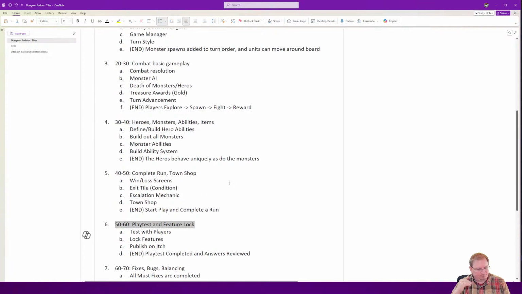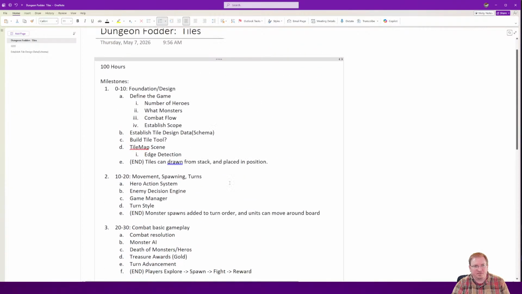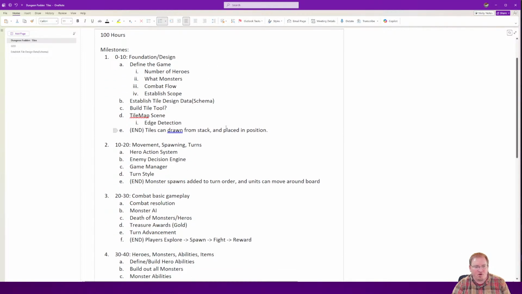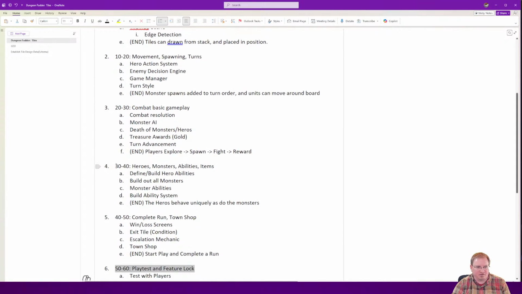So we're progressing. We're getting there. And if we start off and we have some extra buffer room, that's going to be great for us. We just have to make sure we stick to our milestones and we don't go over, especially when we get down into building the monsters right here in hours 30 and 40. When we start building those monsters and the abilities, I can definitely see some time sink happening in there. So we've got to make sure that we don't lose ourselves there.